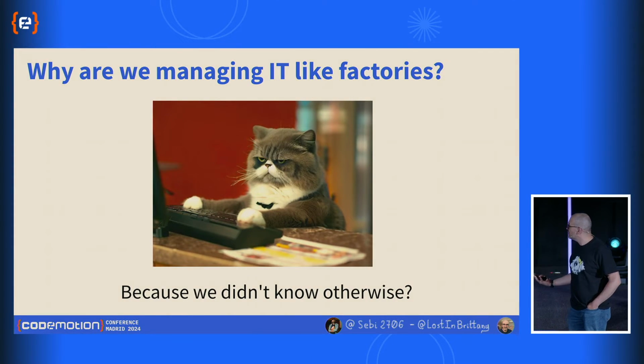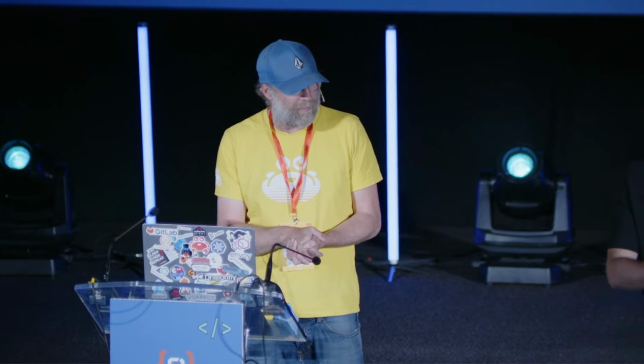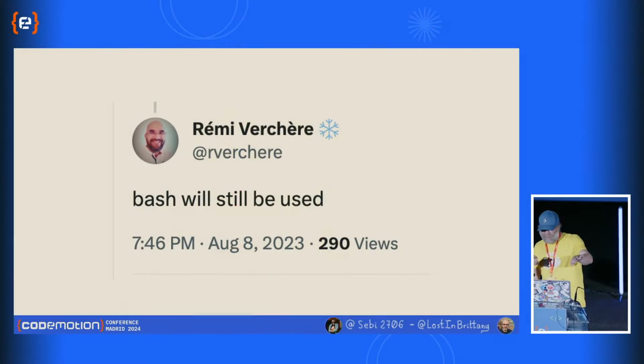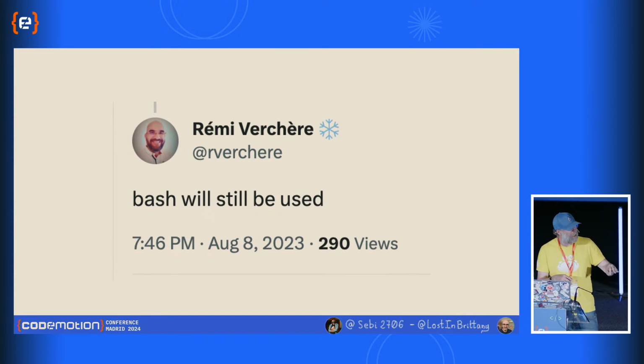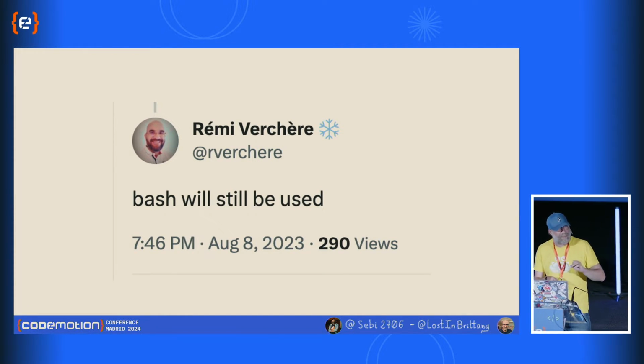And why? Because we couldn't do it otherwise. Because we didn't know how to do it otherwise. But as the sad cat shows, we weren't happy with that. And of course, and you will see that slide more often, whatever was being used, there was already some bash. And bash will be there until the end.